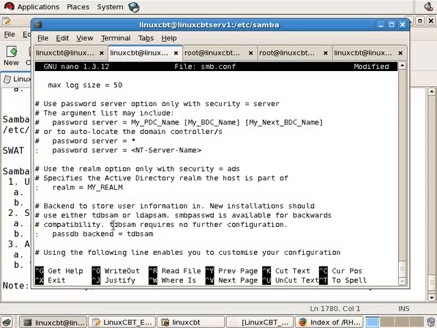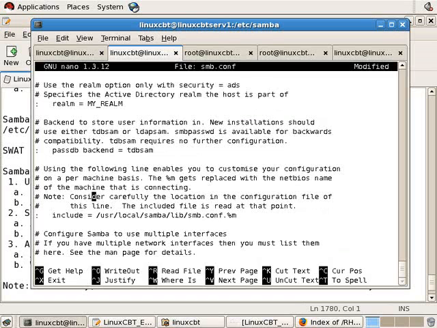It's stored using by default a format known as TDB-SAM. This is the default format that will be used when we use the SMB password utility to create and modify and update local user account mappings, which ultimately get translated to local Linux users.